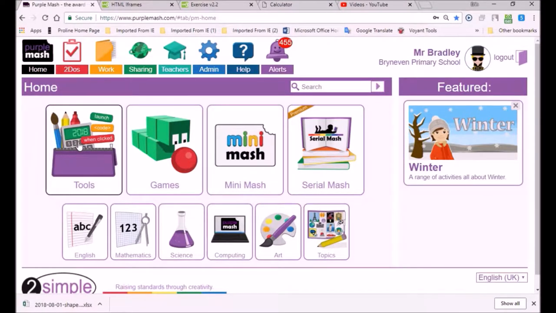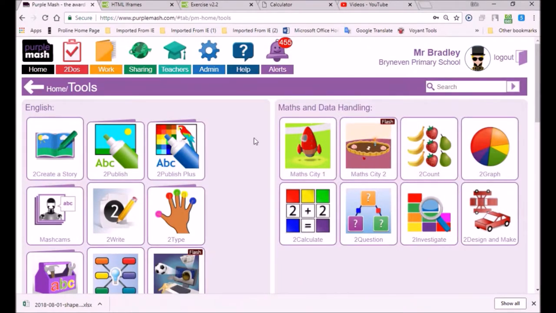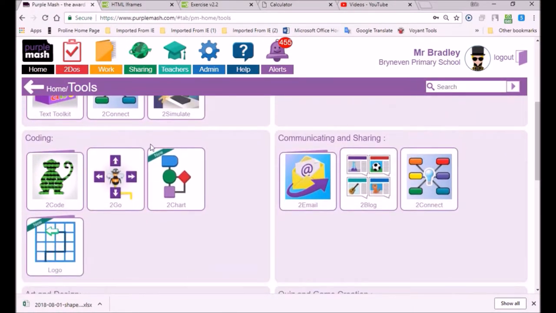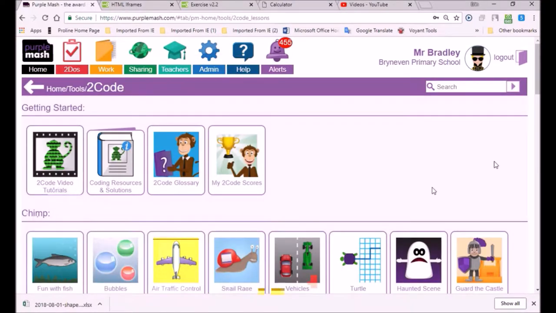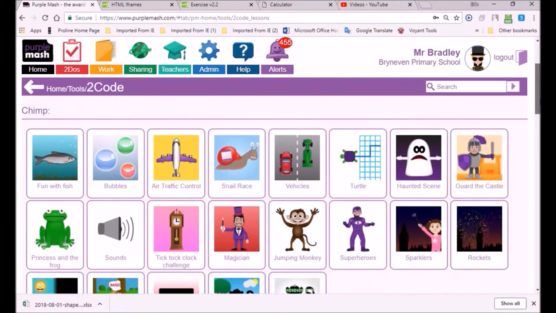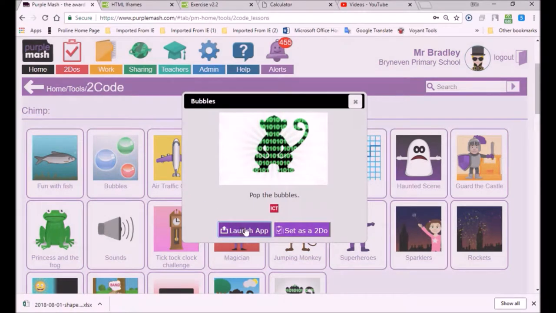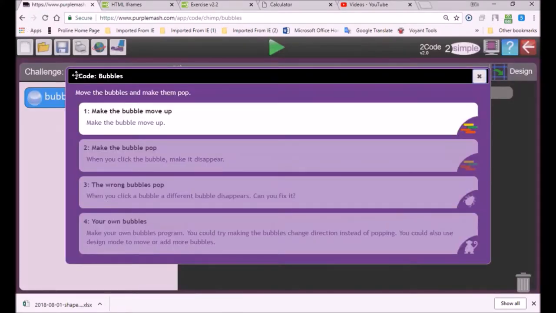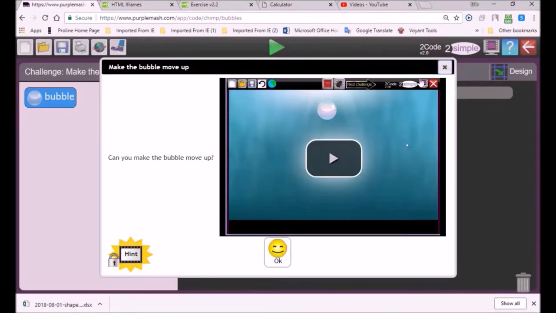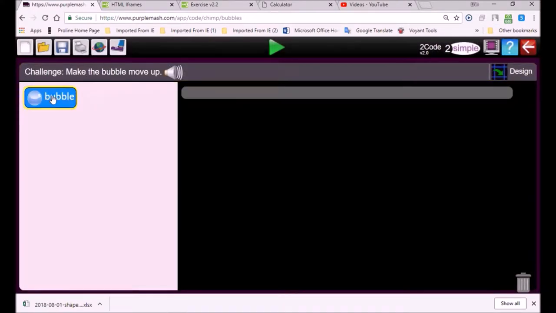Go to tools, and then I want you to go down, and over here, go to this monkey, and the monkey represents creativity. You're going to go on the bubble, launch app, and then I'll set it as a to-do for you guys, and you go to the first one. It says, make the bubble move up, so you click on it, and if you don't know what to do, you can watch this video and it'll tell you. So you say, make the bubble move up. Now, there's a blue thing over here called bubble. That's the object. They call it an object.